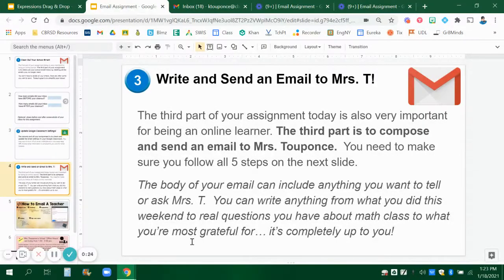You can write anything from what you did this weekend to real questions you might have about our math class or your grades, or you can just tell me something fun like what are you most grateful for? It's completely up to you. The goal of today is to practice sending an appropriate email using all the correct steps.